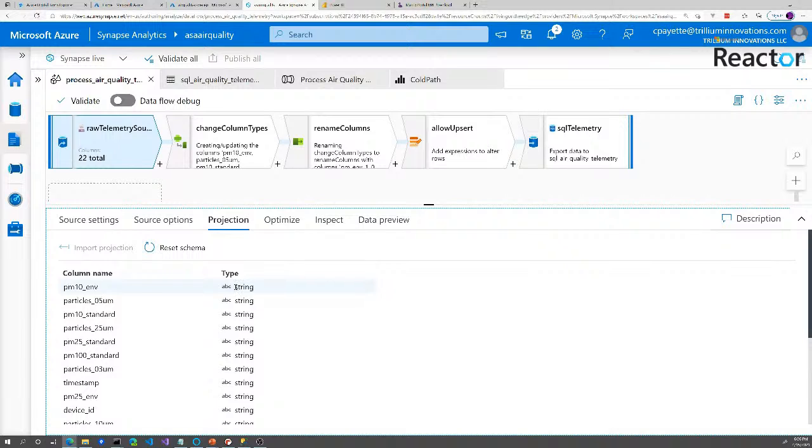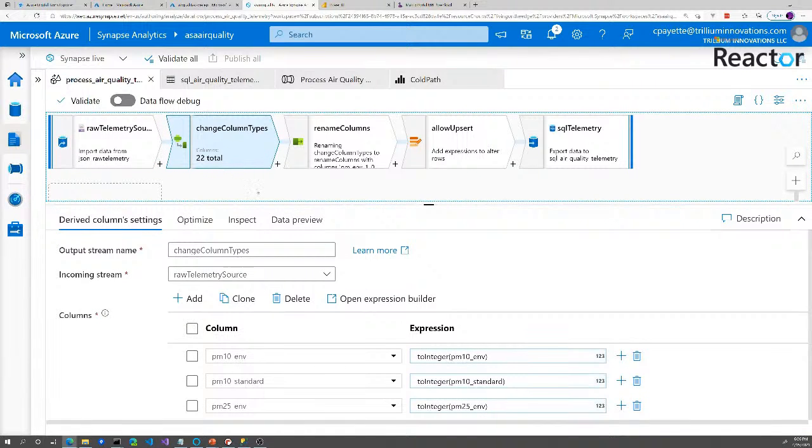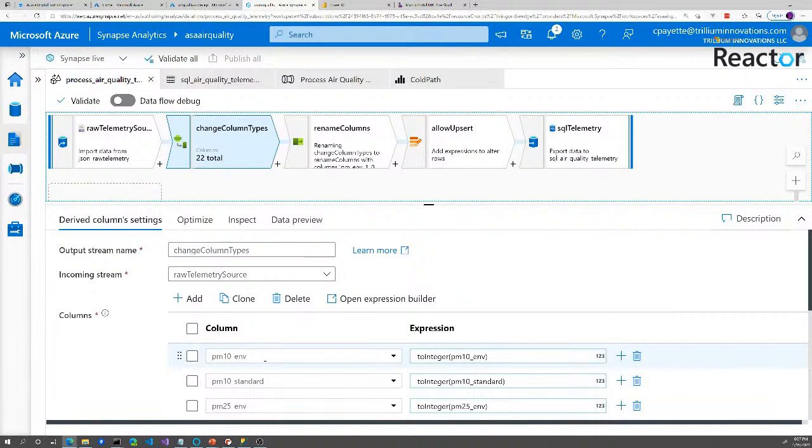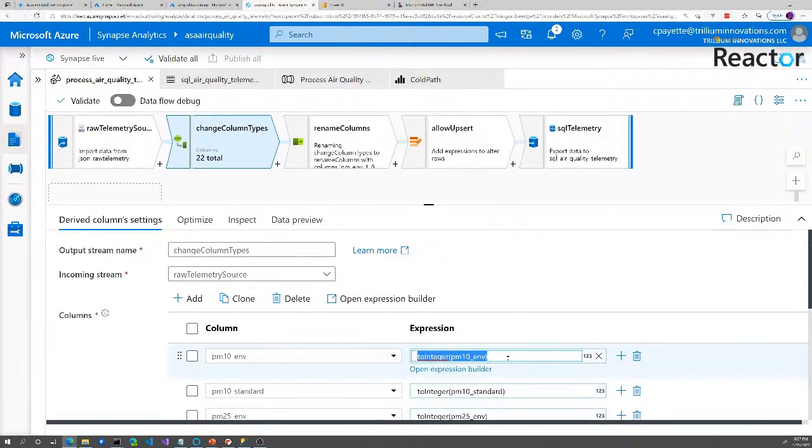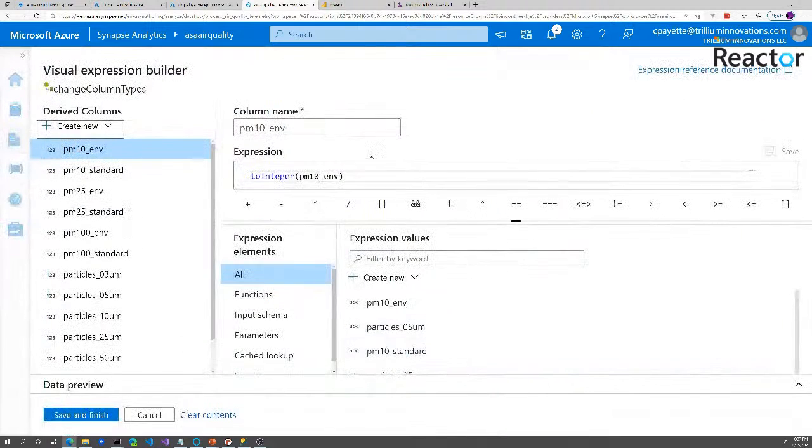One thing to notice here is the schema. Because it is JSON based, by default it tries to interpret everything as a string. So obviously that's something we're going to have to transform moving up into our transformation and refinement steps. Change column types is essentially doing that. You can see that we have our PM10M, which is our environment and our standard measurements coming in, and I'm casting those to integer using an expression, again using the expression builder, grabbing that incoming value.